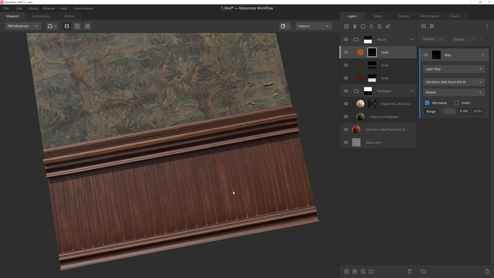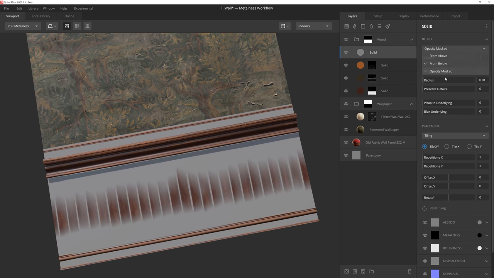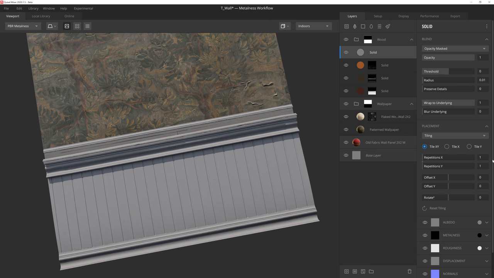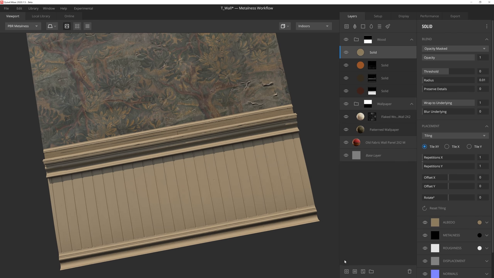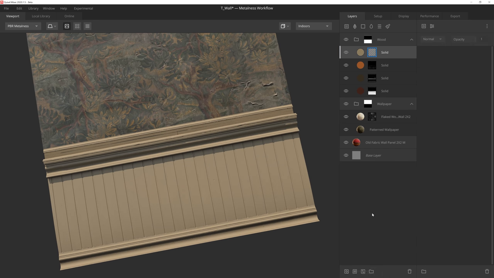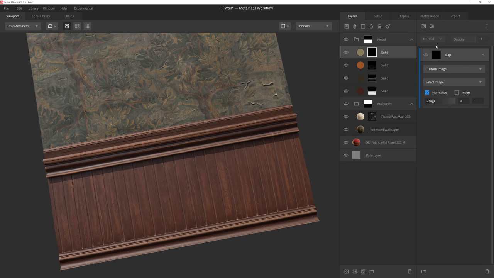The last step we're going to do for the wood specifically is just some general wear, tear, and scratching. So we'll add another solid layer and set it to opacity mask and wrap to underlying to 1. And then we'll go ahead and give the albedo a lighter yellow, almost tan look to it. Alright, now let's add on a mask stack, and we'll start off with the map component, and this time we're going to use a library asset.